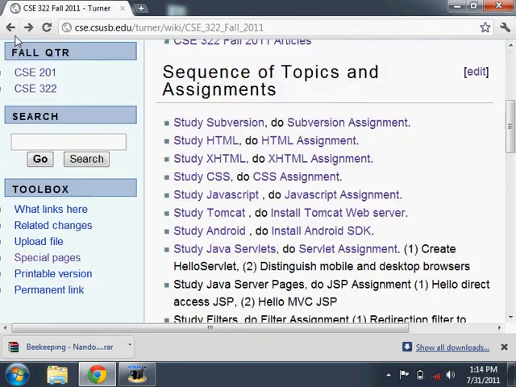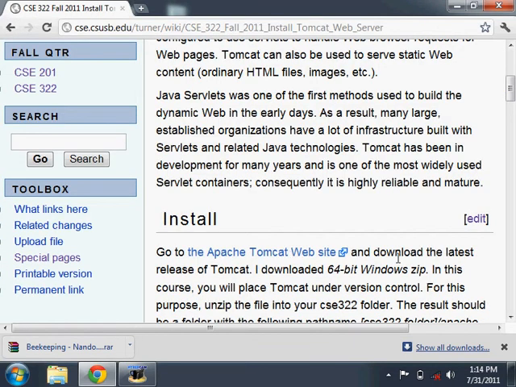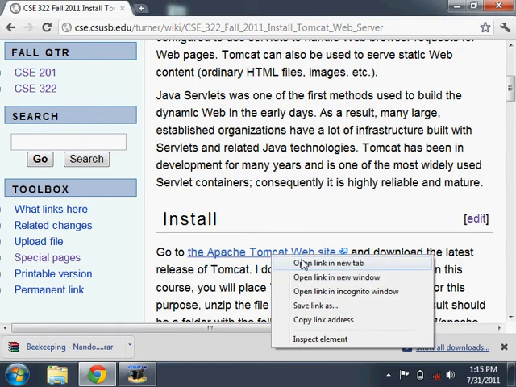Oops, JavaScript. So here we're going to install a Tomcat web server. I'm going to show you how to install it in a way that we need to have it installed for me to easily evaluate everybody's work that they submit. So we're all going to install it in a consistent way. So let's go to the Apache Tomcat website.